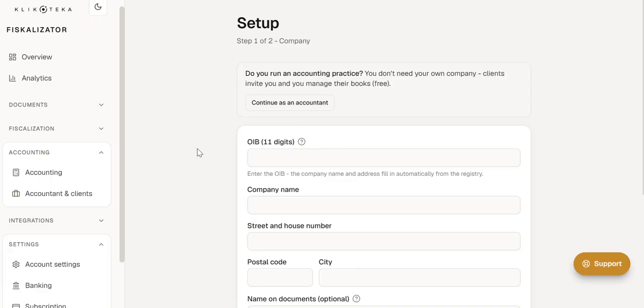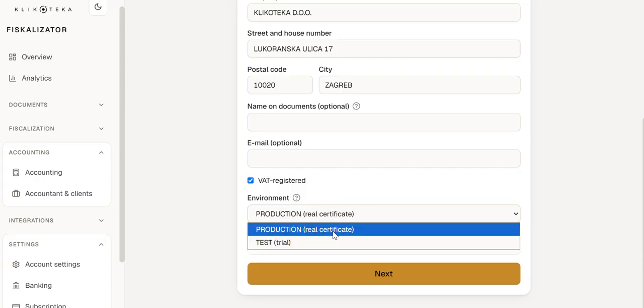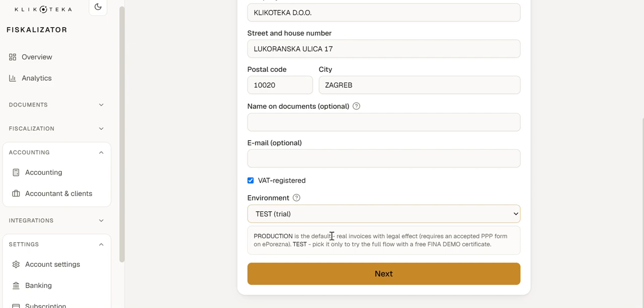After signing in, we need to enter our company info. Our app is connected to Croatian business database. So after entering our OIB or company ID, it autofills the company data. But every OIB that is wrongly put and doesn't match the real company will disable the setup to continue. We are currently testing, so the environment I will put is testing environment.